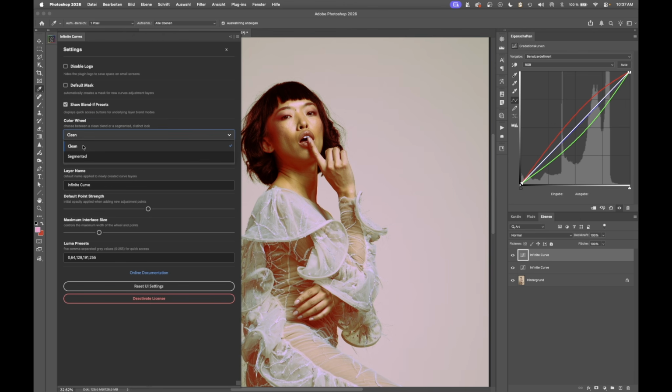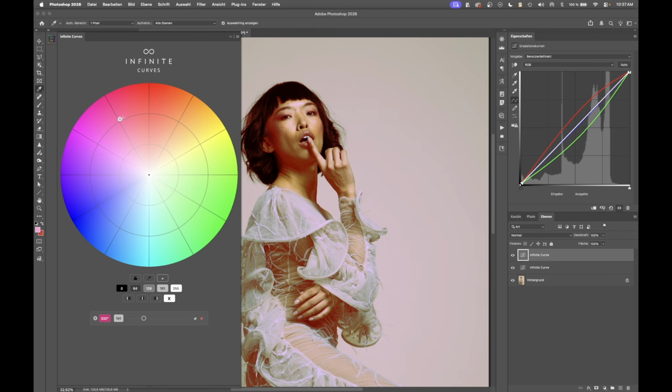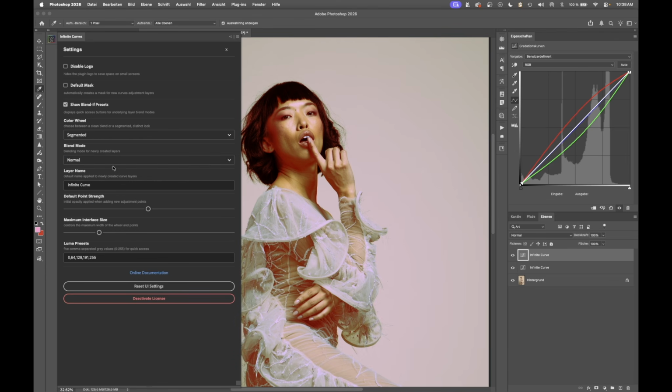Then the color wheel has a segmented and a clean view. So this one is the segmented one. So you have these segments here. This is really nice. And then you can set up the blend mode. This is the standard blend mode. If a new layer is created, you can also create it in soft light or in color or in hue or in normal. The layer name, you can set up the layer name. The default strength, this is really, really nice. And you can create a maximum interface size for this one.